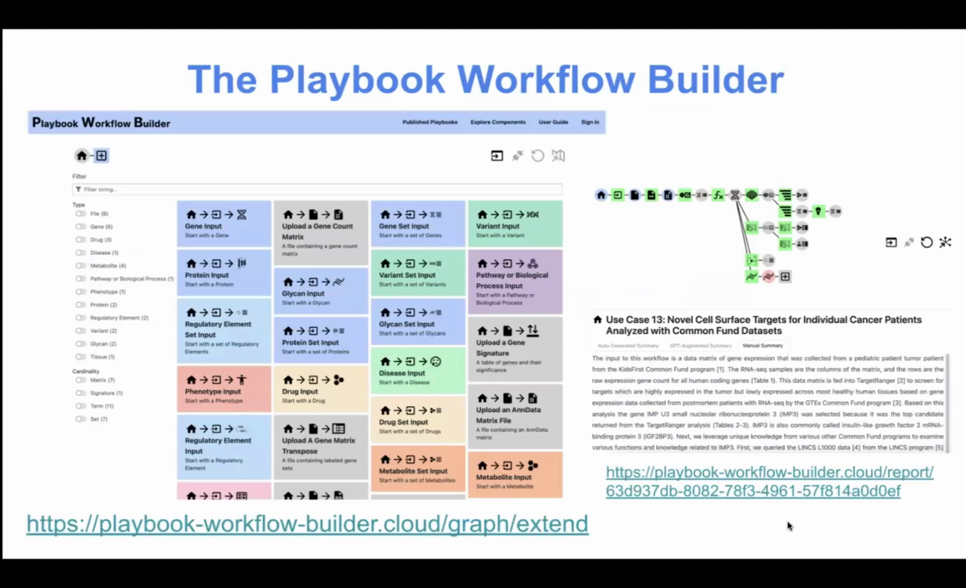One of the partnerships, a collection of multiple of these DCCs working together on a project, is the Playbook Workflow Builder, which was originally developed by Daniel Clark in our lab. And this provides standardization of a bunch of different API endpoints from these different DCCs, so that we can build workflows that use these APIs and use different processing steps to get from some input that can be changed variably to some output. So on the right here, we have one of the use cases that we developed, which finds novel cell surface targets for individual cancer patients analyzed with these Common Fund data sets. So this is a really cool platform, and I definitely recommend that you check it out if you're interested.